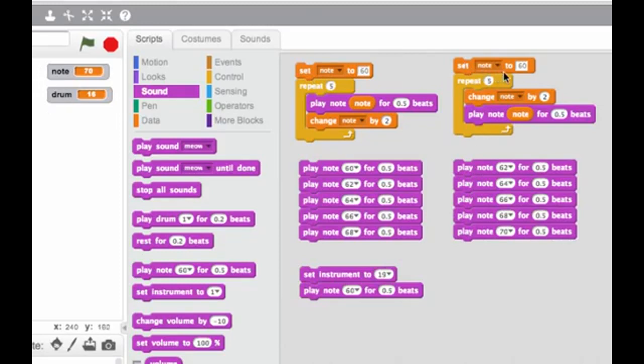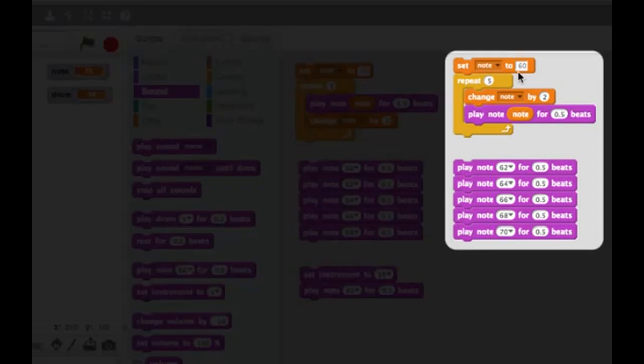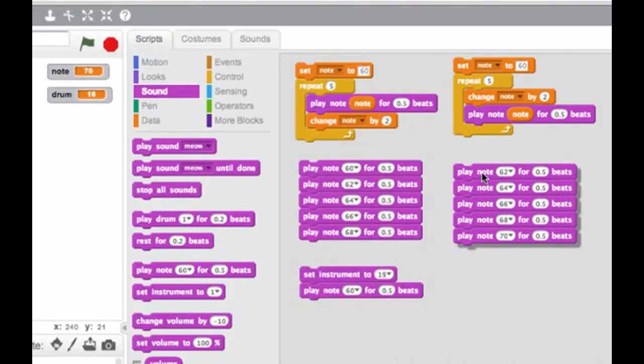This next one looks almost exactly the same, except the order is different here between play note and change note. First, let's play computer and figure out exactly what the computer would do. So first I set the note to 60, and I'm going to repeat 5 times. I change the note by 2. So before I've played the note, I change note, which is 60, by 2, making it 62. So here, when I first play a note, the first note I play is 62. Then from there, I'm going to change the note by 2, making it 64, play 64, and I play these 5 notes.